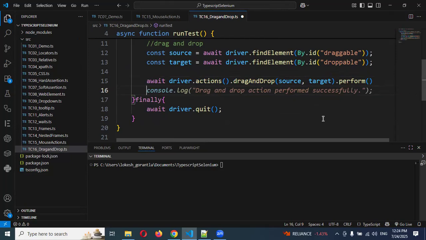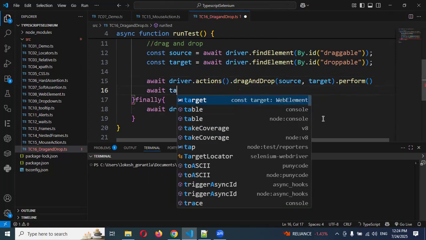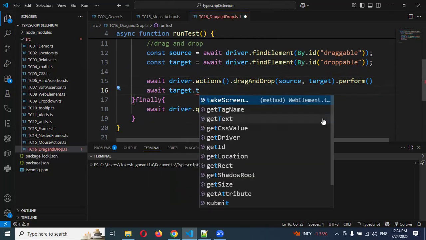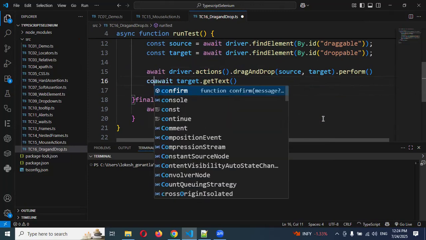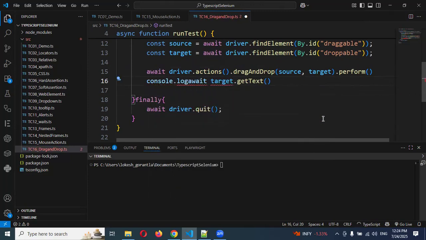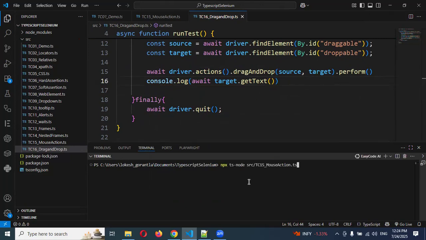Then you can use it to display information or use await target.getText, and for this we use console.log, and also we need to close the driver. Now we can run this particular file, tc16 drag and drop.ts.